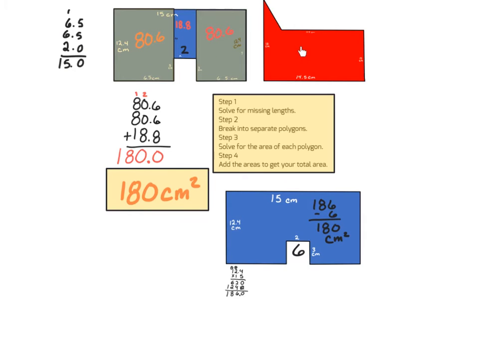Let's go ahead and look at our next one that has a triangle in it. And we're going to follow the exact same steps. First, we're going to look for any missing lengths and solve for those. Then we're going to break it into separate polygons. Then we'll solve for the area of each polygon. And finally, we'll add up to get our total area for this polygon here.